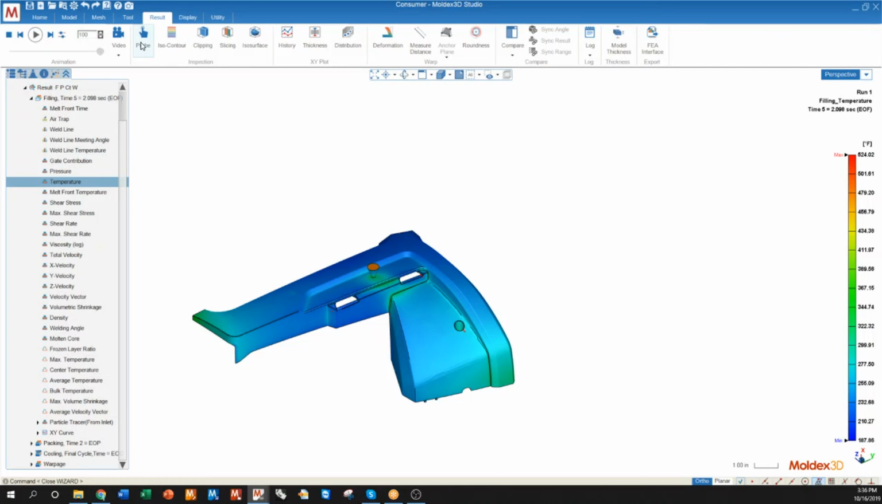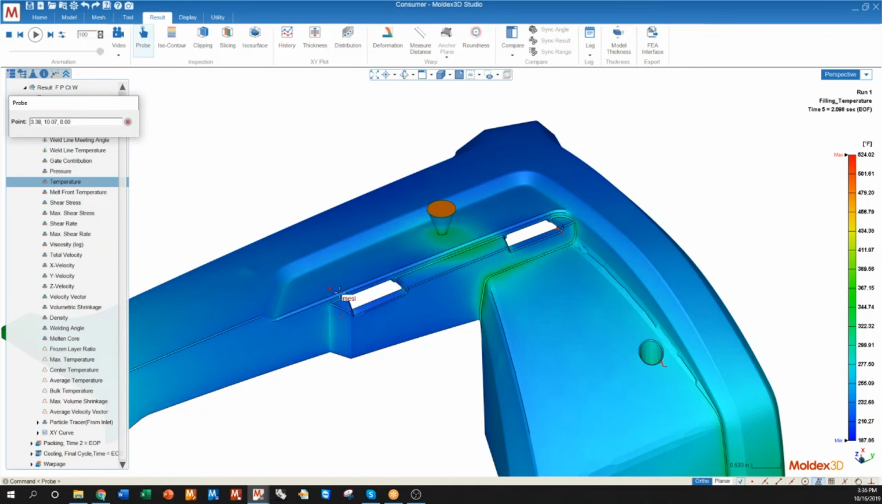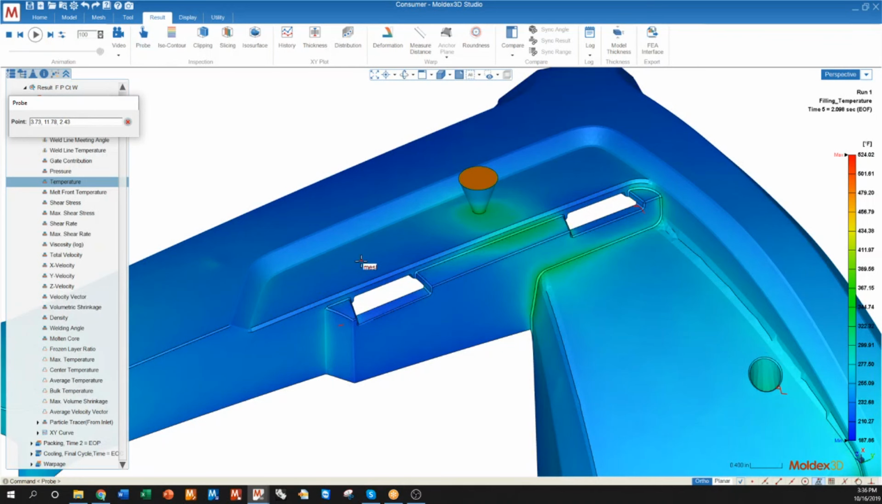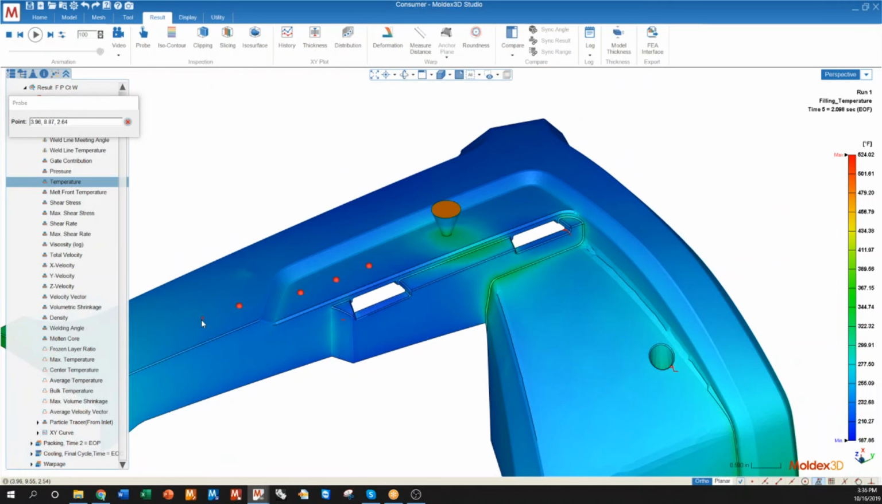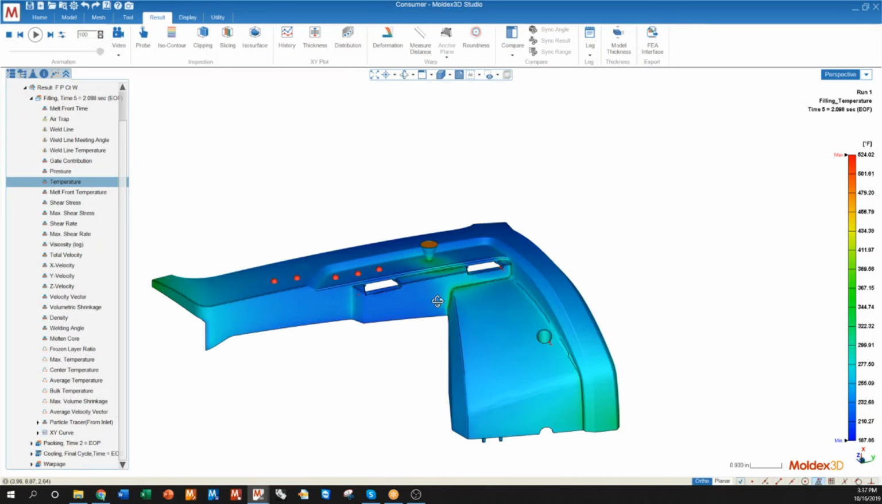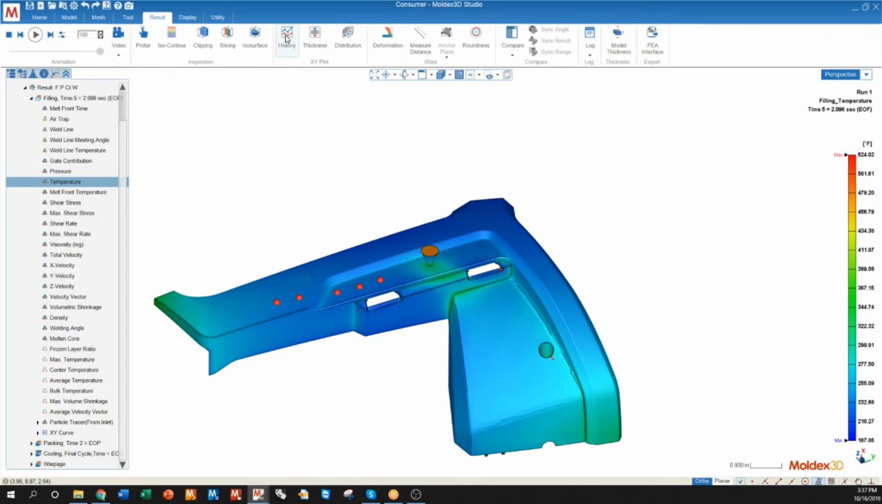I can also use the probe tool. So using the probe tool, I can place multiple point objects. Using these probes, I can use the history tool. And the history tool will allow me to plot the temperature over time on this part.